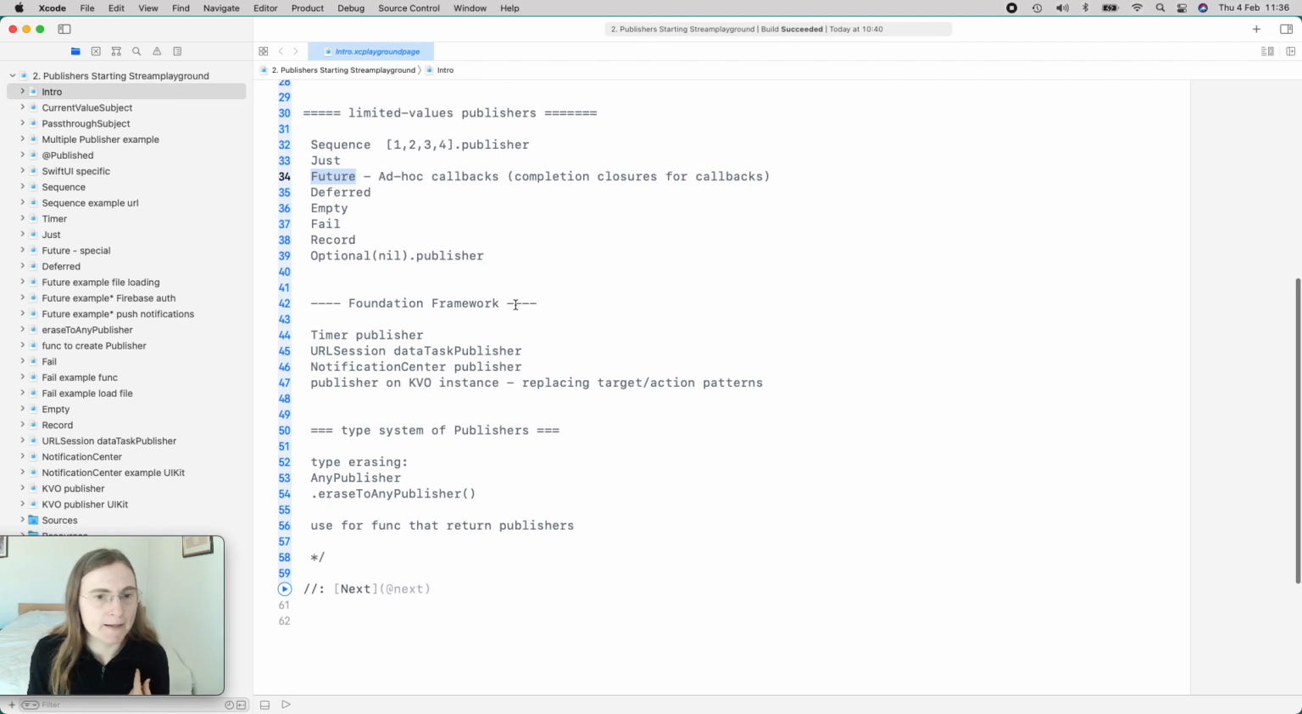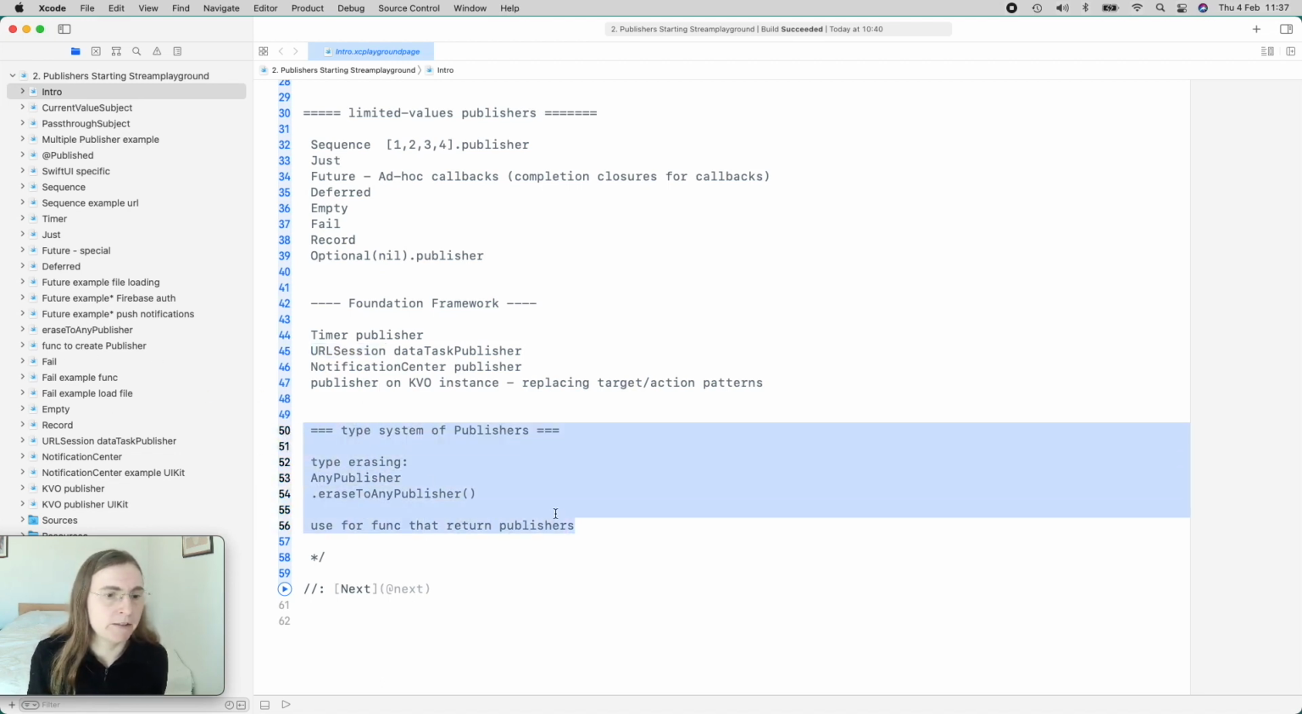Then we have some publishers they added for the Foundation framework. We already had this timer publisher. Then we see the URLSession has a data task publisher. The NotificationCenter also has a publisher that we can subscribe to. And you have the possibility to add publishers to KVO instances, to key value observation. We can use this to replace target action sometimes. This is especially interesting for UIKit, where we have to do more work to get our data streams going from our UI elements.